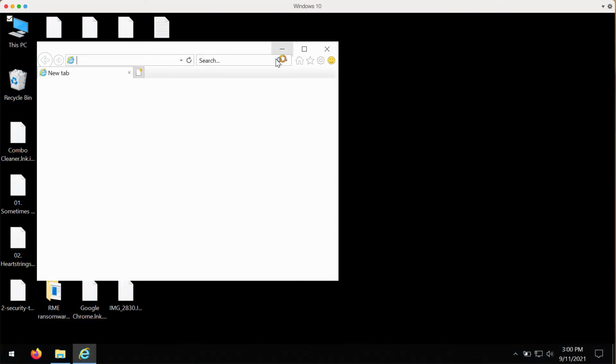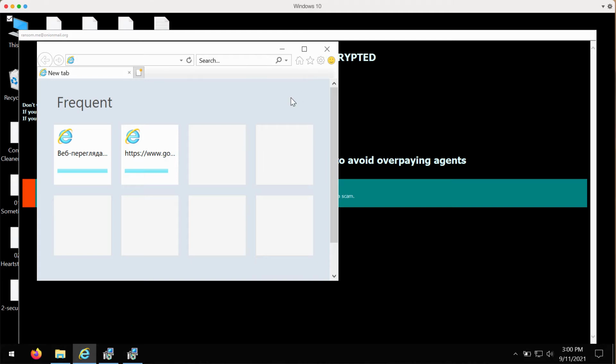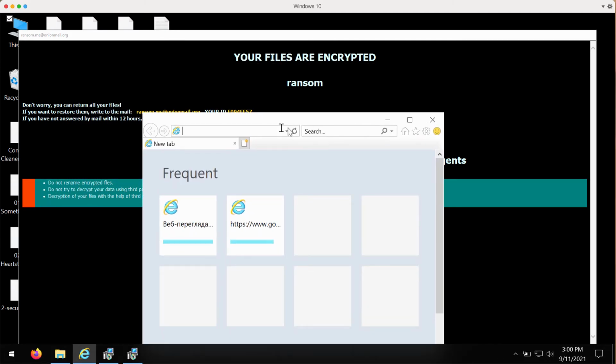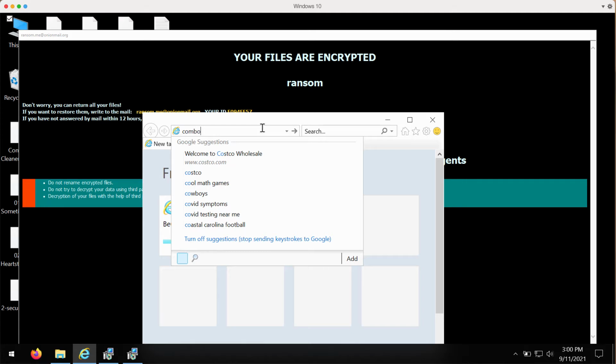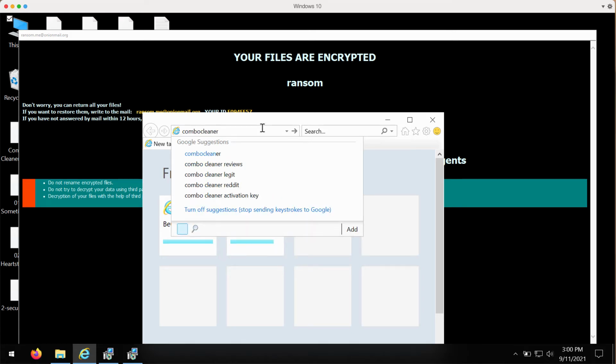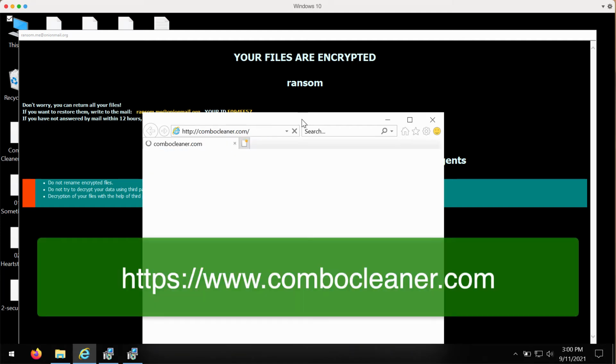I recommend you use it to get your files cleaned, to make sure that the ransomware is gone. So go to the page combocleaner.com. This will help you to download the special cleaner called Combo Cleaner.